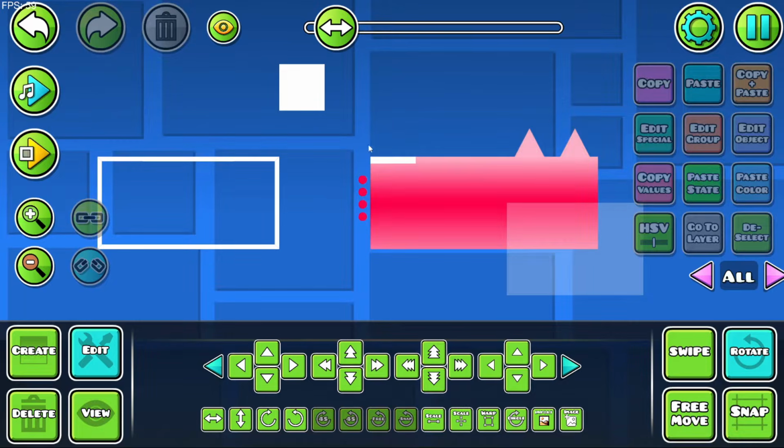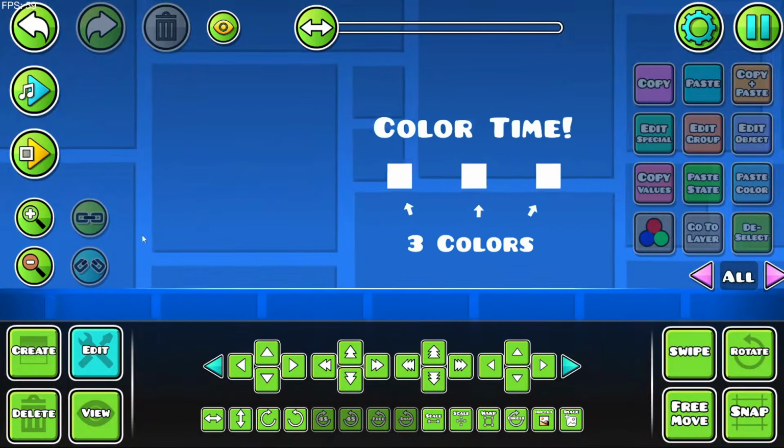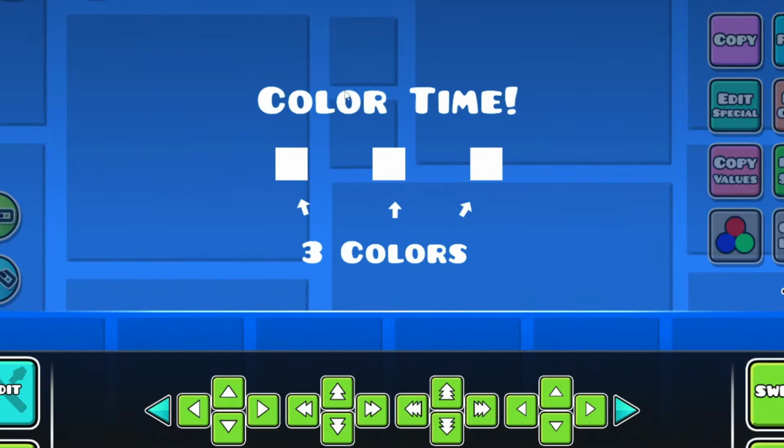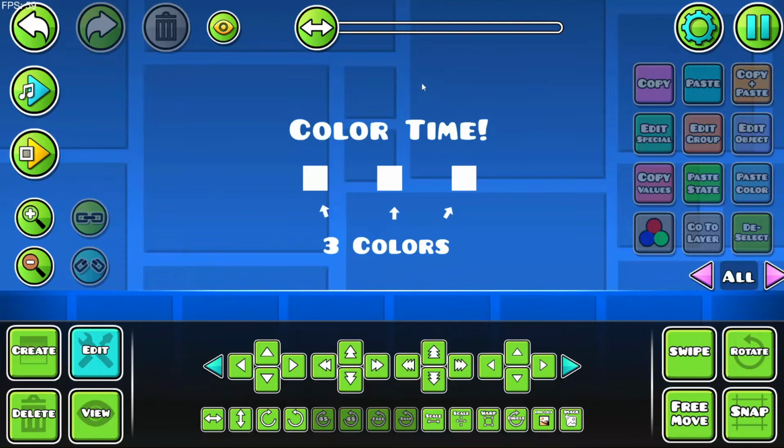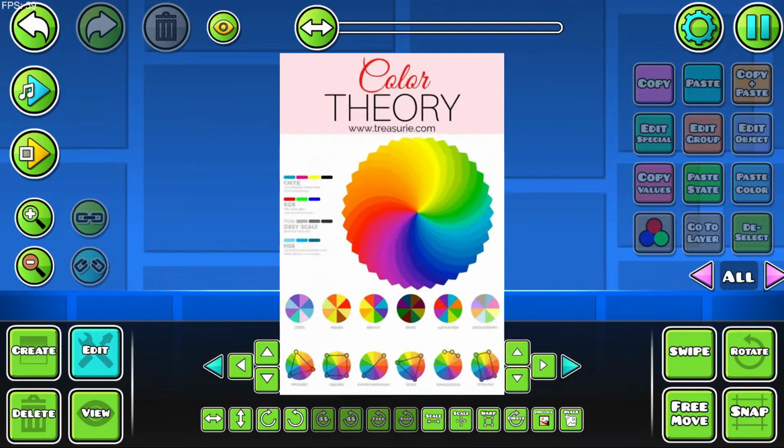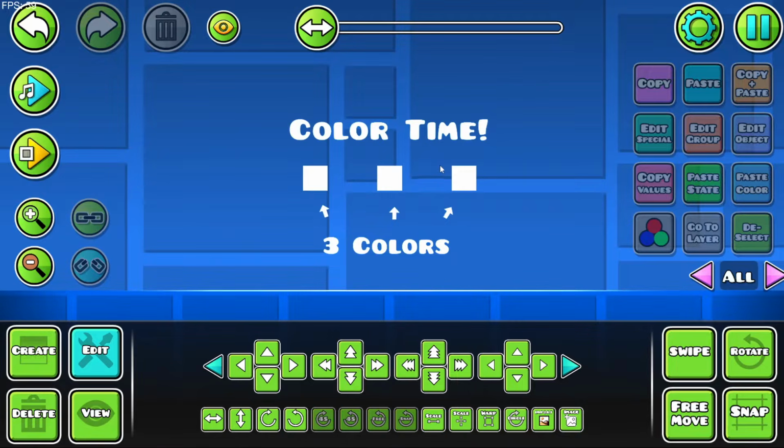So yeah, anyways, back to my past self. So next step is it's color time. Yay. So I'm going to choose 3 colors for my block design. Now I do have to mention it's very important to learn about color theory. You'll see what I mean in a second. It's going to play a huge part in selecting our colors.